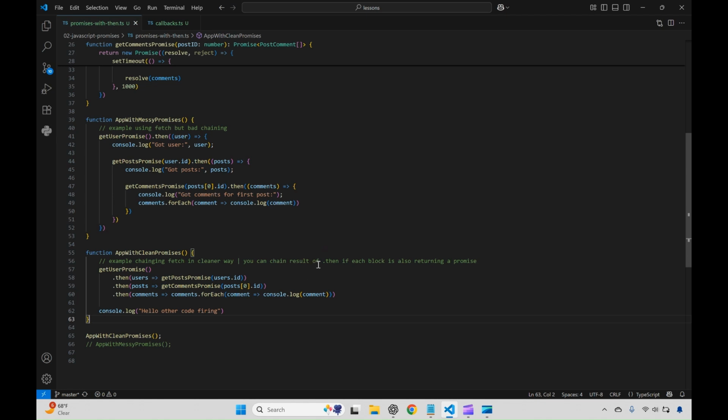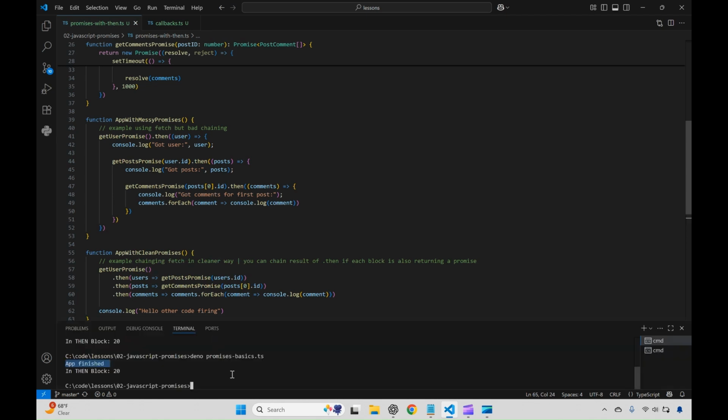But this is just a way of showing how we would want to use promises and the then keyword in a clean way. So in this function, we can just call get user promise, and then from there we can get the user's object, we can get the post, and then we can get the comments. So let's actually run this file and see what we get in the terminal.